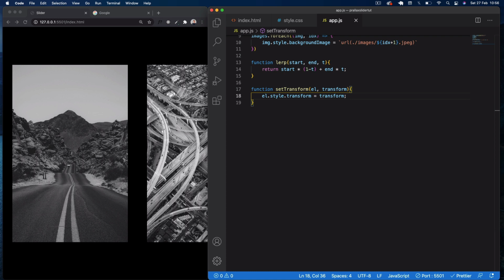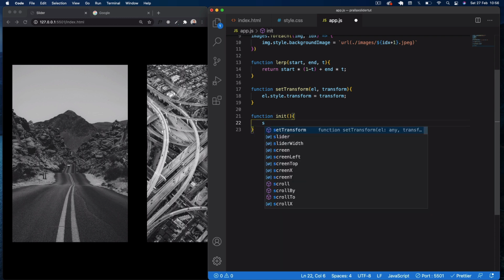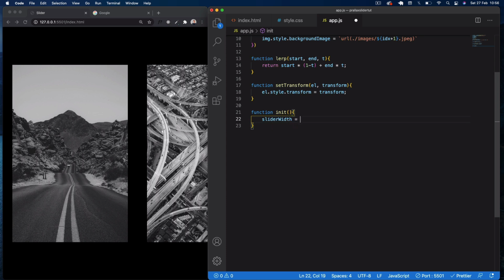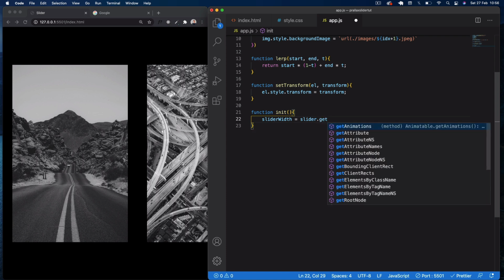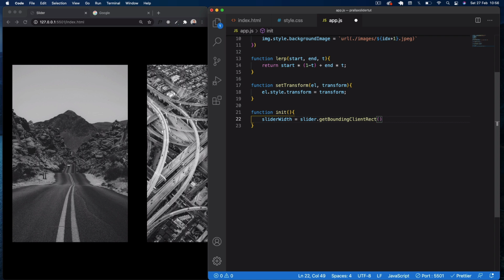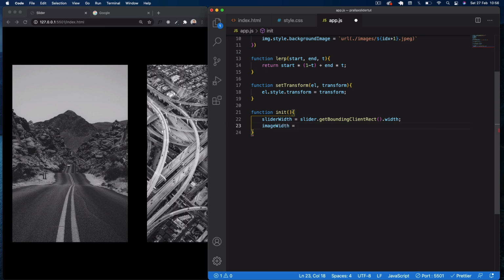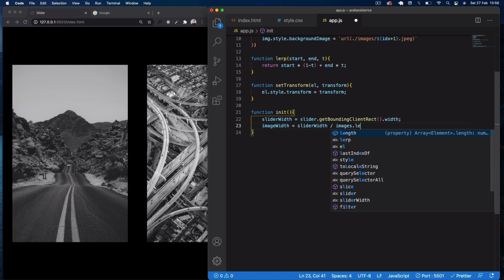Next thing I want to do here is create an init function. So we'll say function init, and this is the function that we're going to call as soon as our page is loaded. And here we're just going to set those variables we stated above. So I'm just going to say sliderWidth equals slider.getBoundingClientRect().width, like so. And then I'm going to say imageWidth, and that's going to equal the sliderWidth divided by images.length.